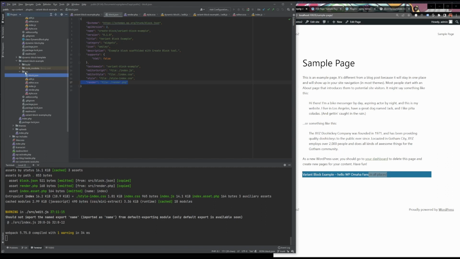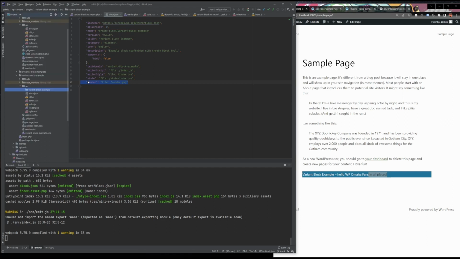So the first thing I'm going to do is go into our source directory here, and I'm just going to create a new directory. I'm going to create a directory specifically for our block, and we're going to move the block that we currently have into there, and then we're also going to create an additional block. For right now, I'm just going to call this variant block example, because that's the name of that block, and we'll want to differentiate this block from the other block.